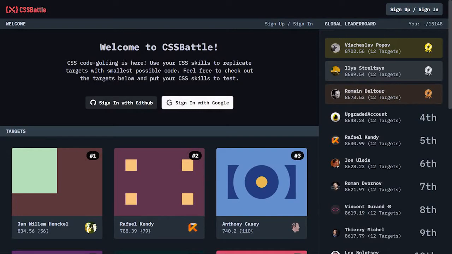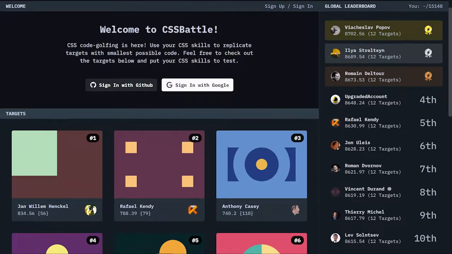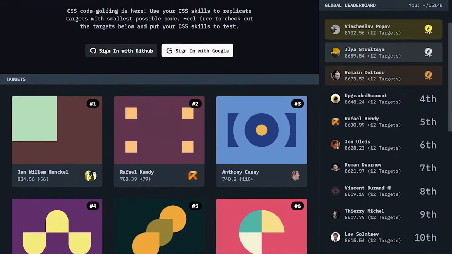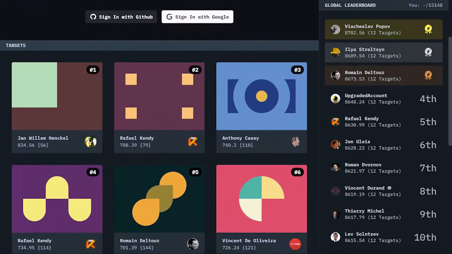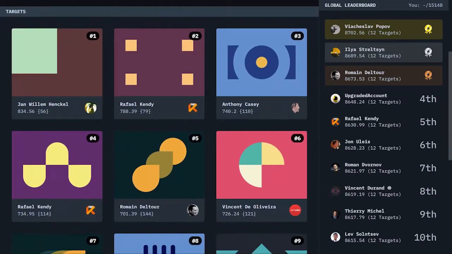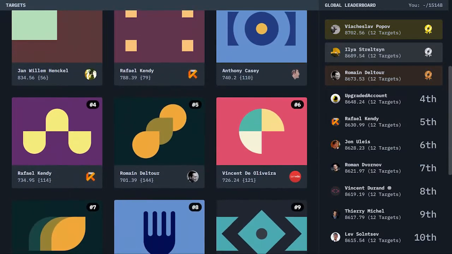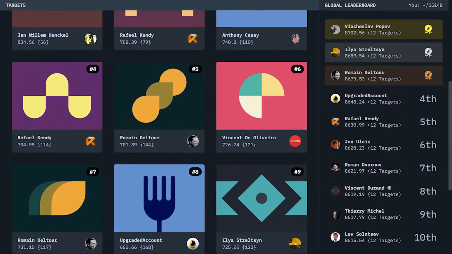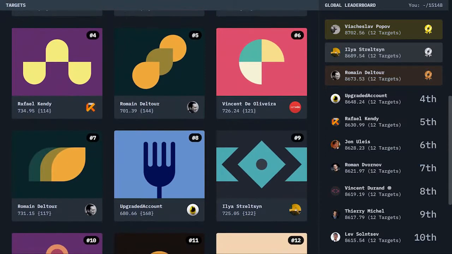Just in case you're not so keen on JS as I am, let me introduce CSSBattle. CSS code golfing. Use your CSS superpower to replicate targets with the smallest possible code and compete against other developers.